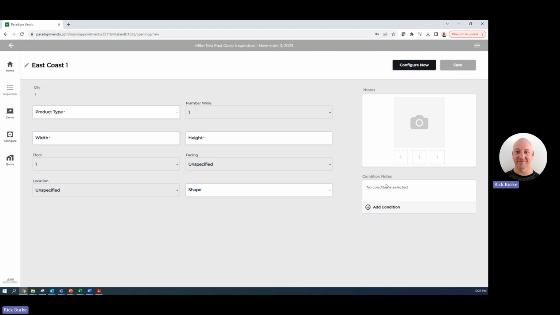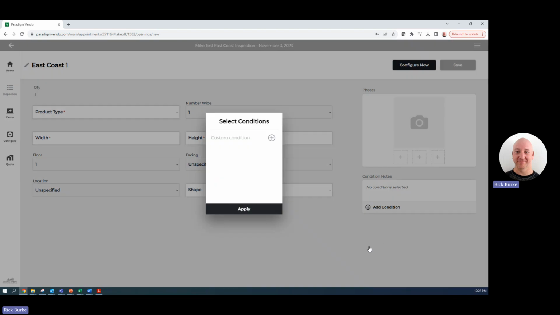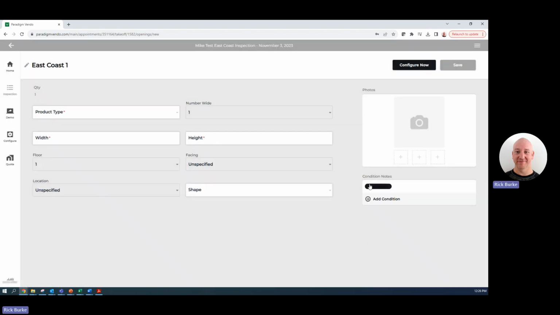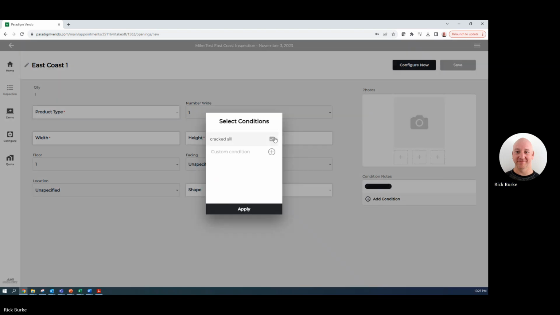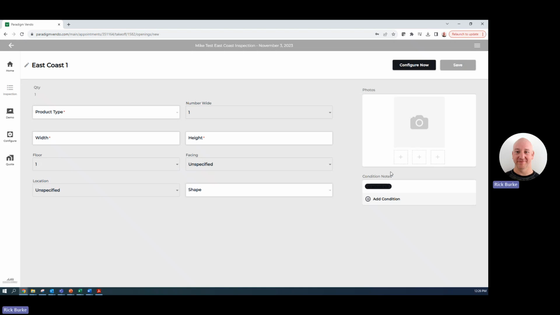We also have conditions. So, hey, we can add a condition. All of the information that we put here in the conditions is also going to show up on the inspection report and on the quote as well. So if we want to say, well, let's add a condition here. Got a cracked sill. And we hit apply, and that's going to show up. Those conditions, again, like I said, will be listed on all the paperwork for the homeowner.